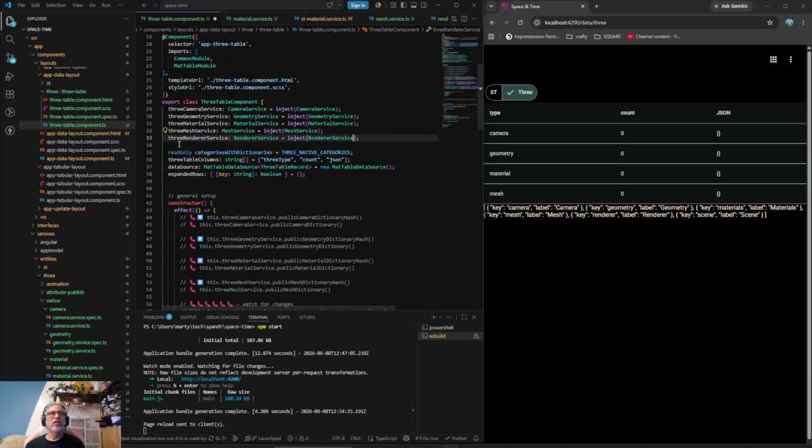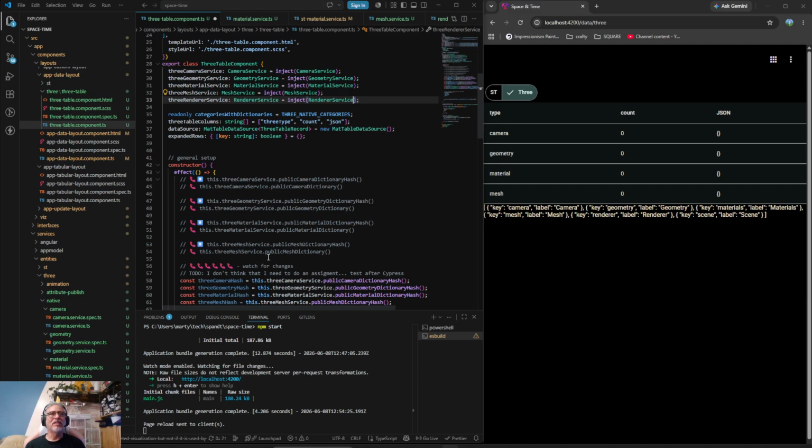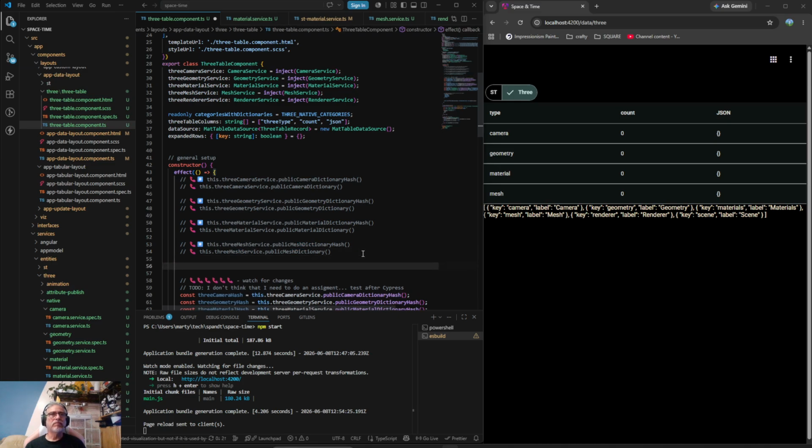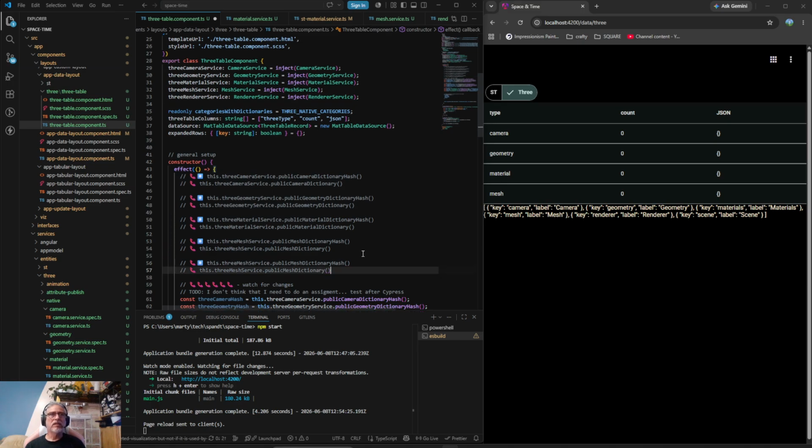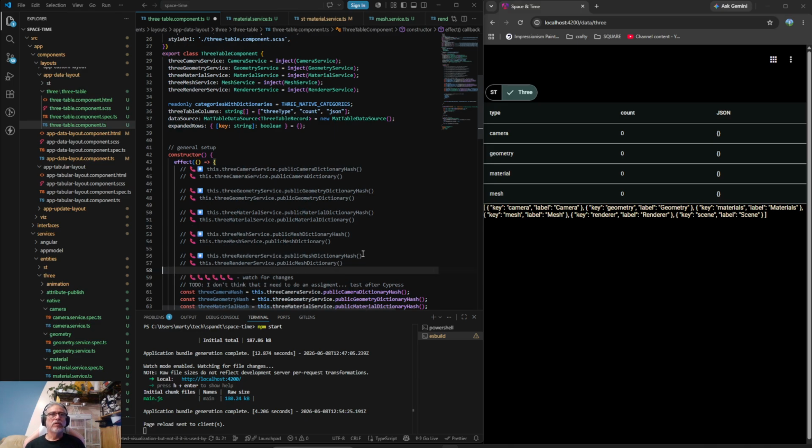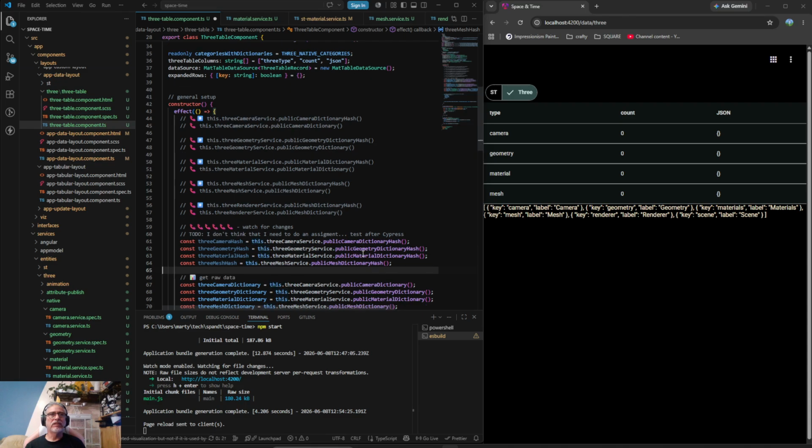So over here, I decided to call it three, and so we want to do something very similar to this, where we listen to these things. So I could just copy and paste these comments. These are all the things that I do effects on. This should be three renderer service. Three renderer service. And then it looks like the first thing I do is these hashes.